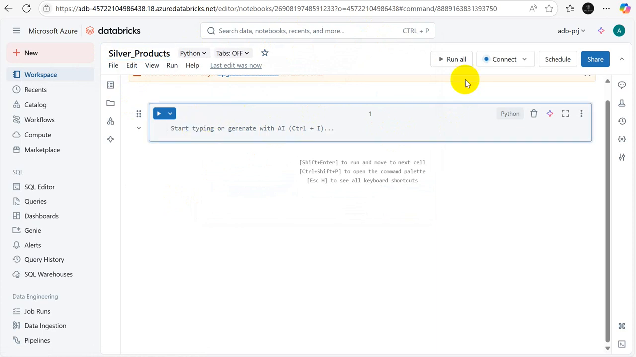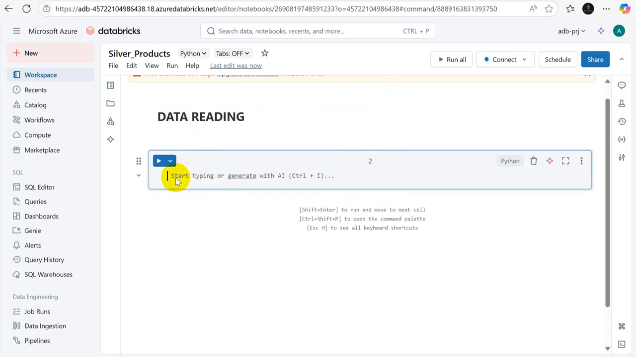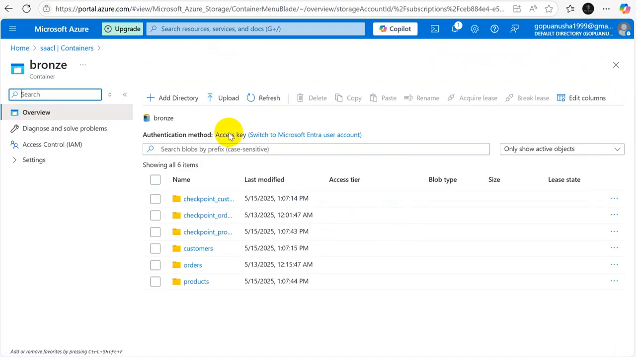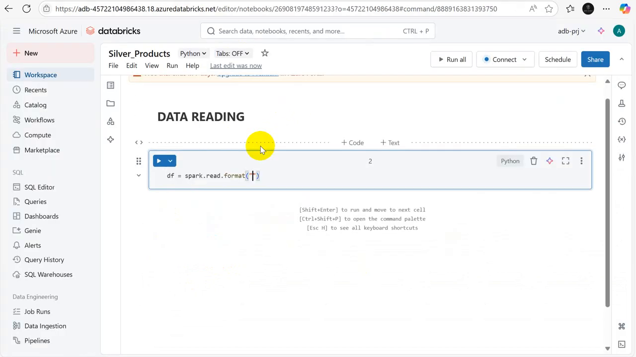Now the first thing we can do is read the data. Let's create a markdown saying data reading. So how to read the data? Simply we will use spark.read, and after that we need to specify the format. Right now, where are we reading the data from? The data is already in my bronze layer, and this data is available in parquet format. So I will just write parquet, because I'm reading from ADLS Gen2.